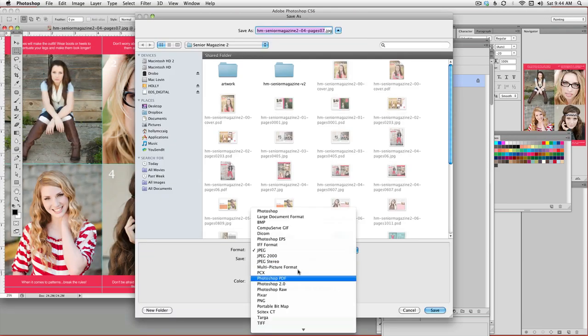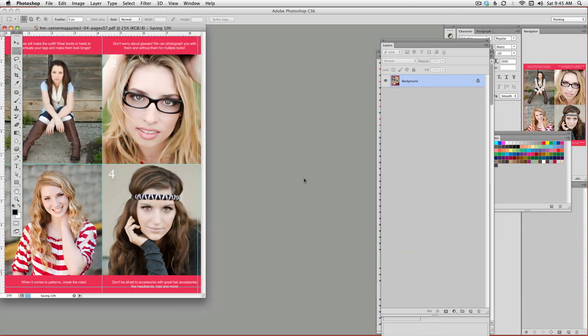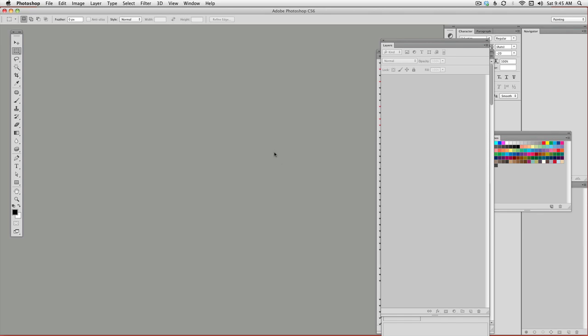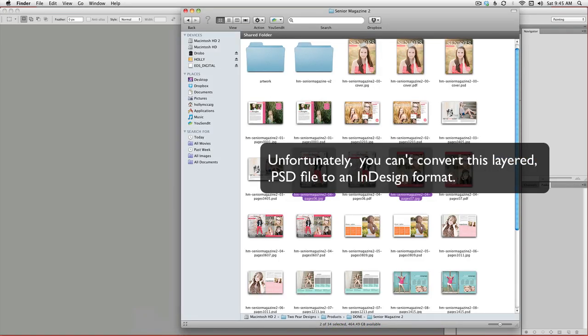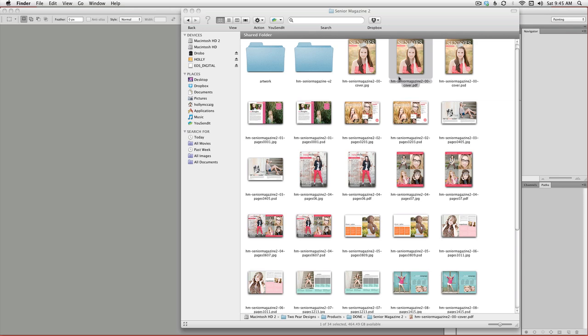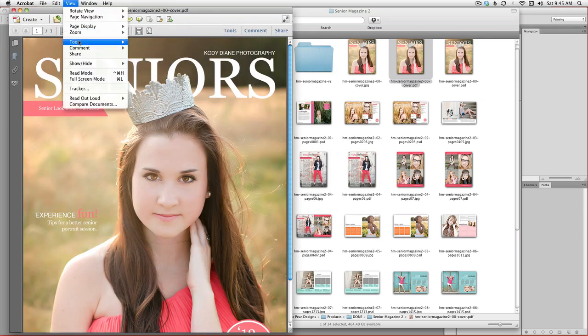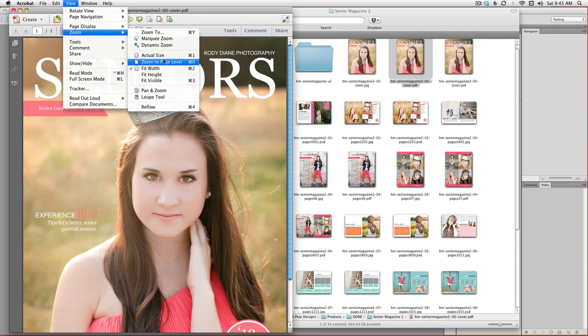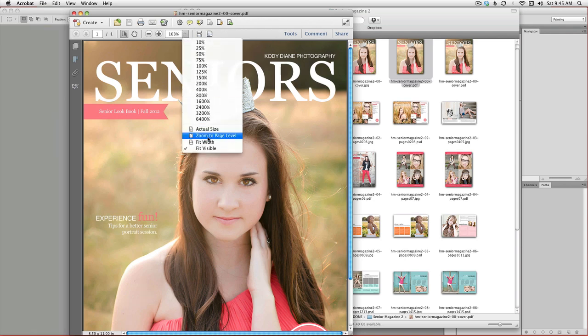and save this one as a PDF. And once I've cropped all my pages and saved them as PDFs, I can combine them in Acrobat. Now, if you had InDesign, you wouldn't have to do any of this stuff. It's pretty simple. What I need to do now is open up my PDF. So I'm going to open up the first page, and it's going to open up in Acrobat for me. And I'm going to go to view, zoom, let's just do fit visible. Oops, sorry. Hello.